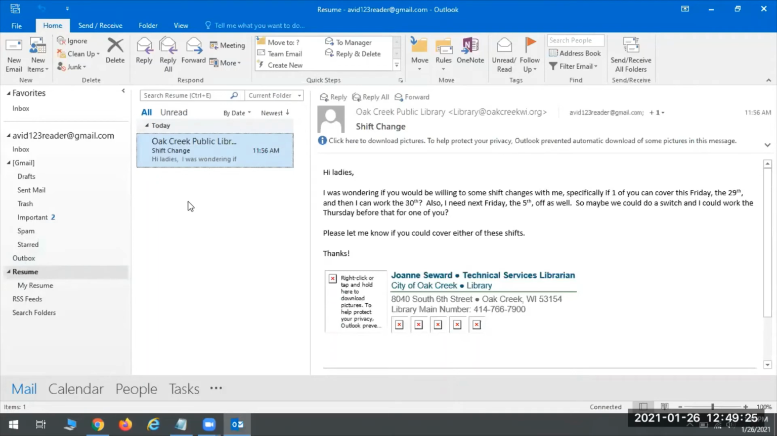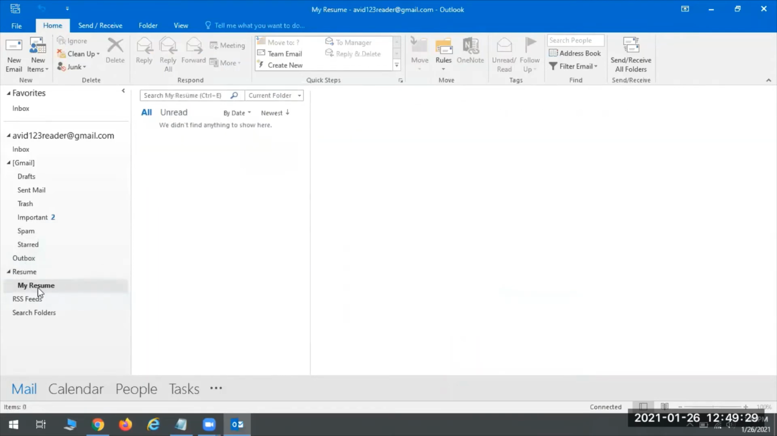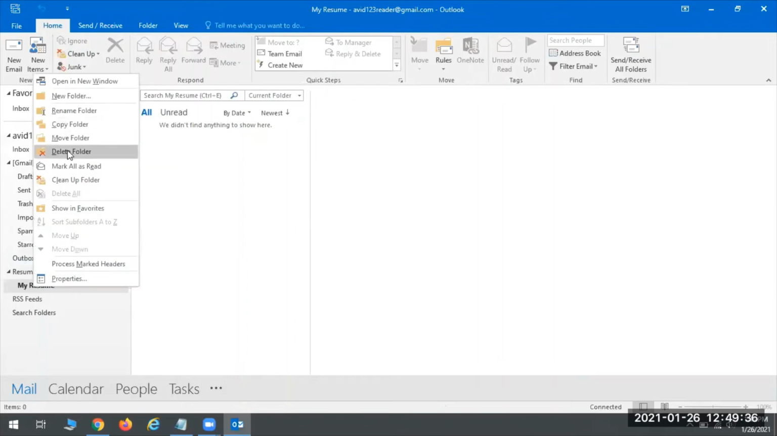Okay. If you need to delete a folder, like let's say the My Resume folder, you're like, no, I don't really need that. If you click on there, the easiest way is to right-click on it and choose Delete Folder.